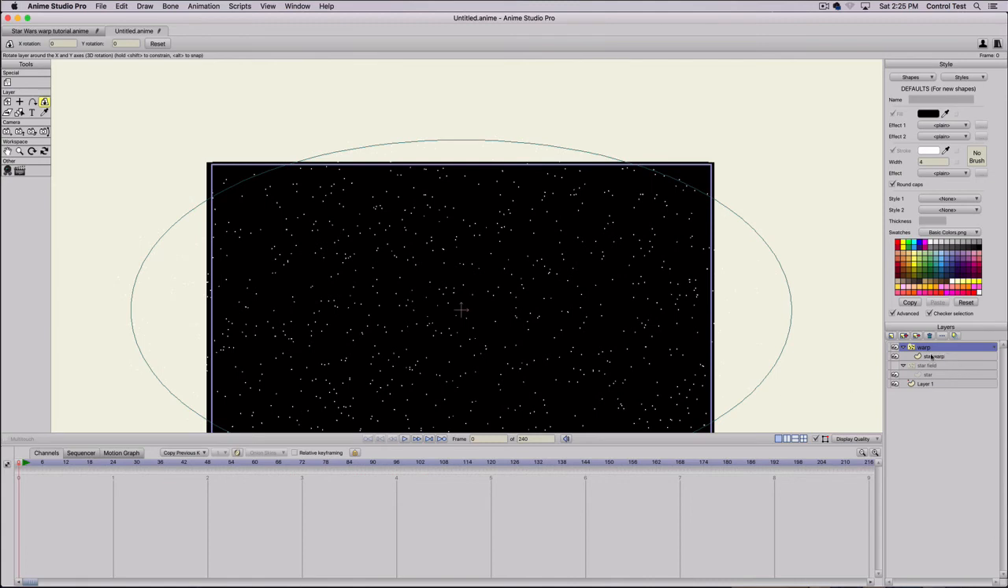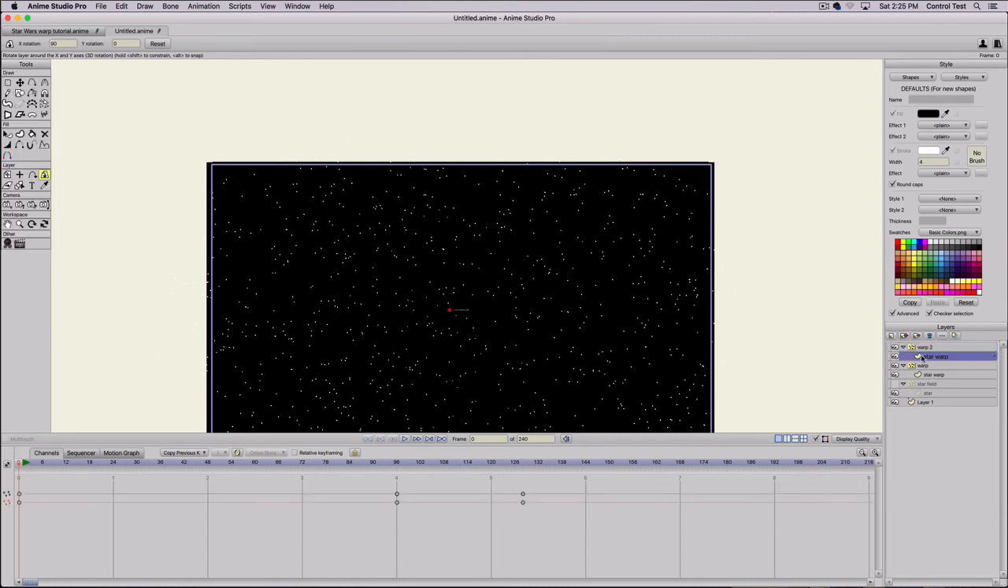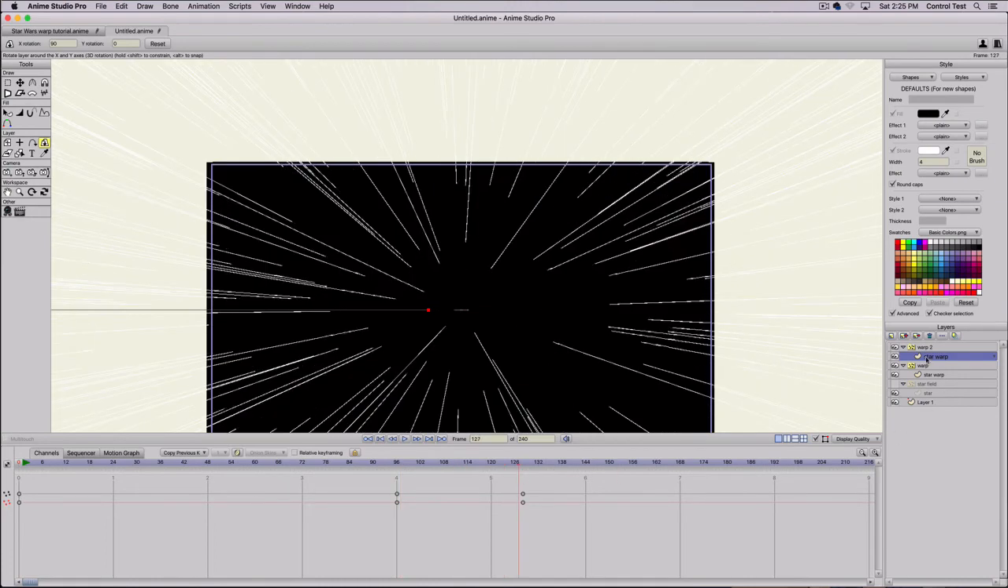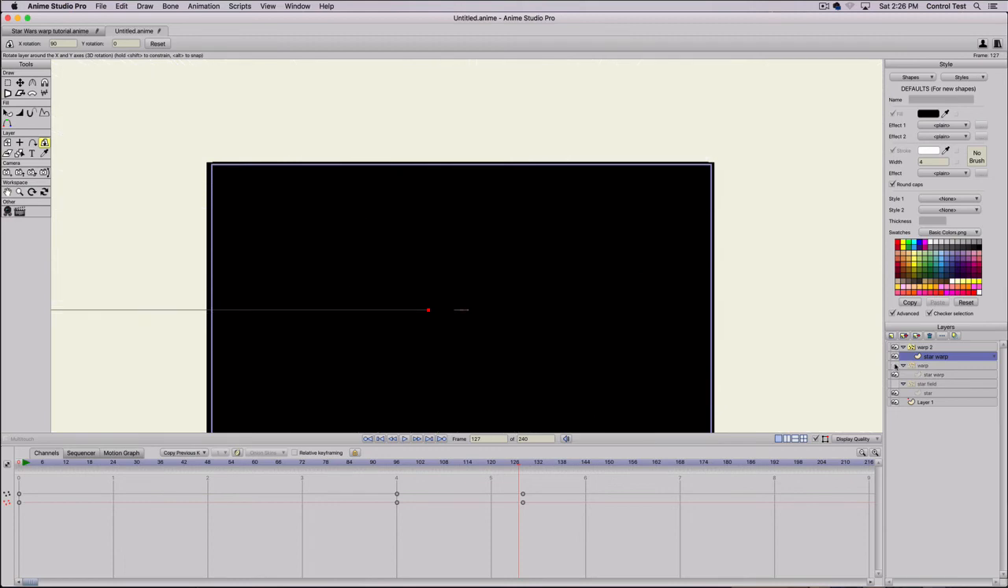And now I am going to use a different particle layer. So I'm going to duplicate this warp one, go into the star warp, and turn this one off. And I'm going to go back into this.